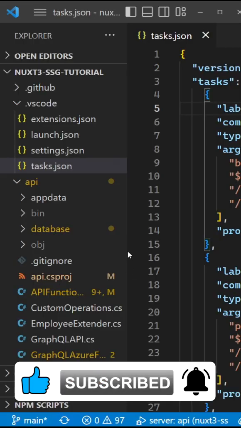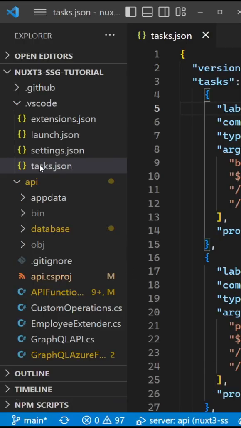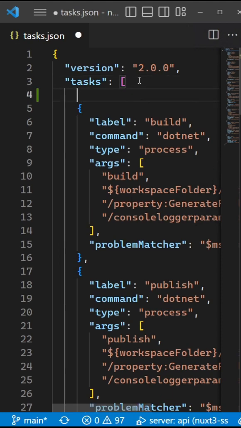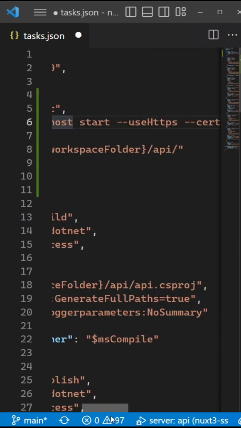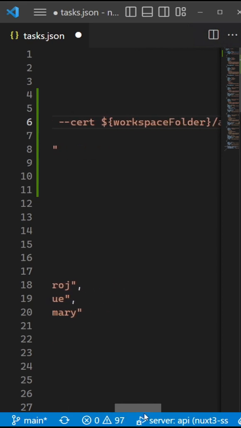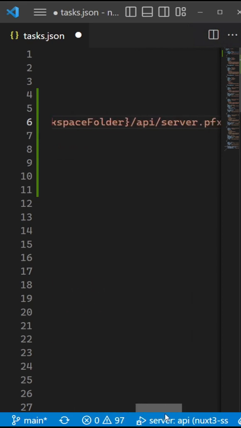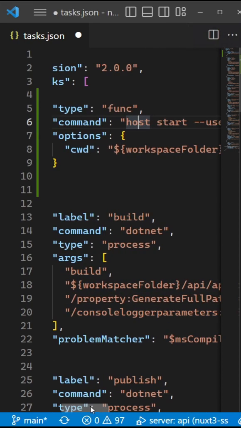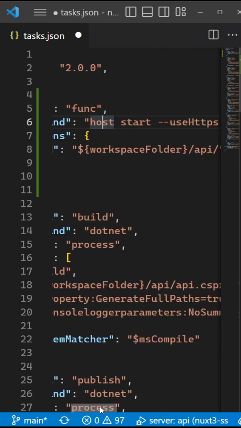Then back over in VS Code, we need to open up our task JSON, and we add in here a new task. And then we use the argument use HTTPS. We provide it with our certificate, which points at our workspace folder, API, and our server.pfx file that we just created. And we also supply it with the password that we use to create that PFX file. We also set our current working directory to be the workspace folder API.